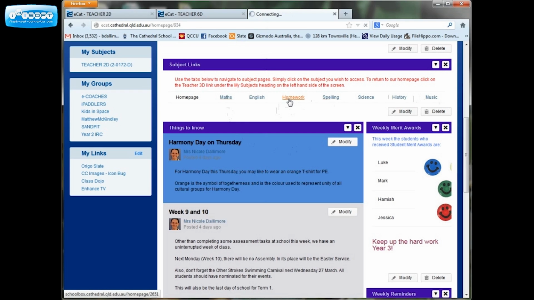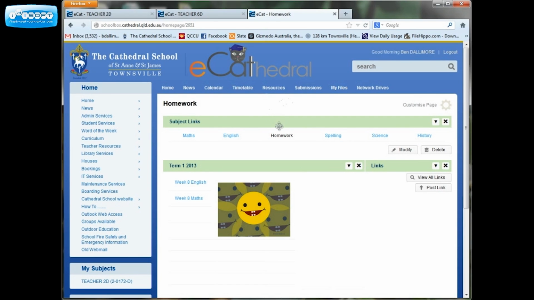So for example, if I click on the homework page, I'm now looking at the homework for Year 3, and they've got their Week 8 English and Maths homework here. They can get a copy of and print it out, and they can access this at home, so there's no more excuses for leaving homework at school. At our school now, parents are aware that they can hop on eCat and get a copy.